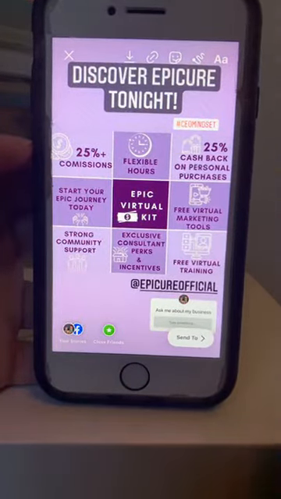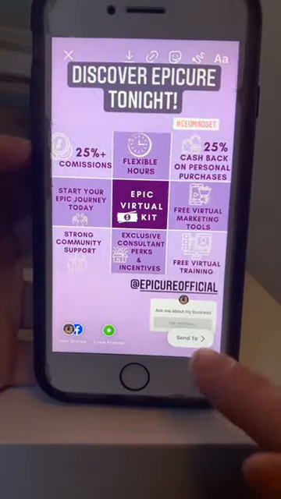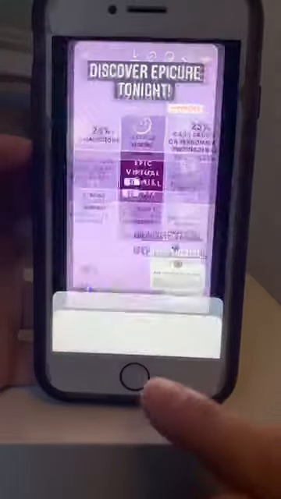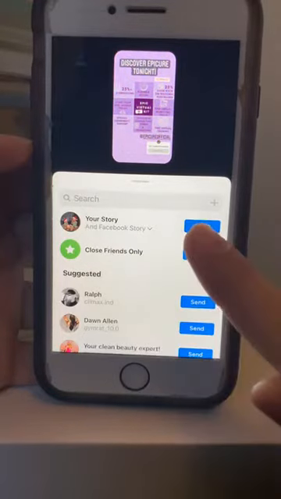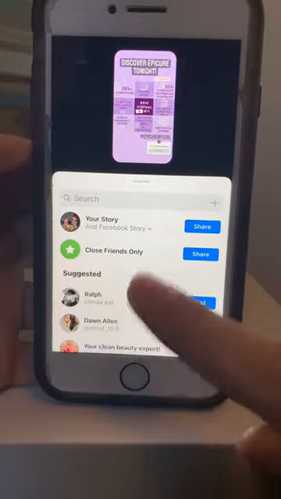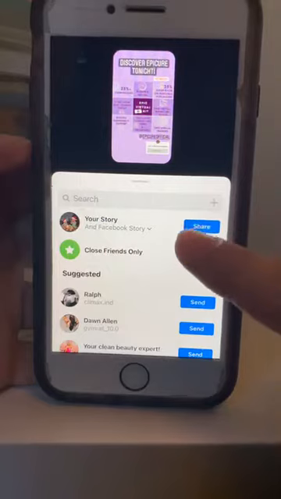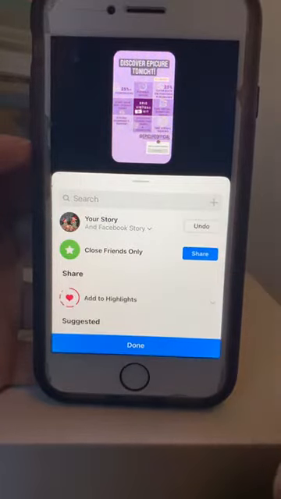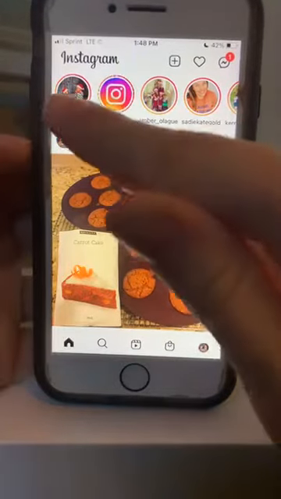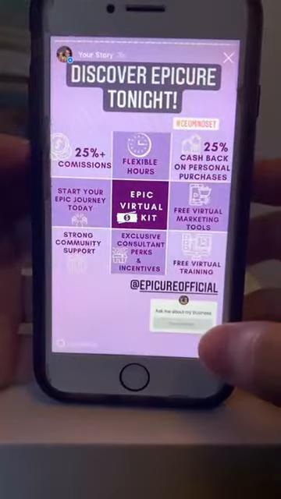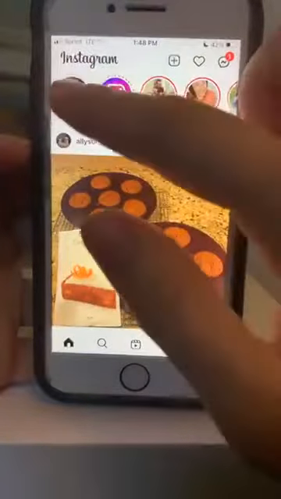Then when you are all done with your story and you know you want to move on, you press on send to, and I would want to share it to my story. You can send it to personal people, but obviously we're on the stories part right now, so I'm going to press share. And done. So now I will find it up here in my stories.